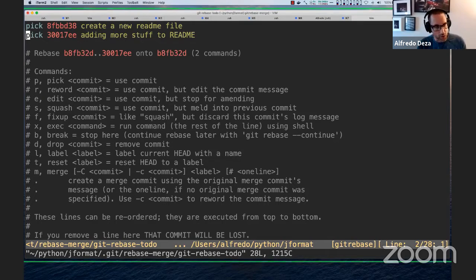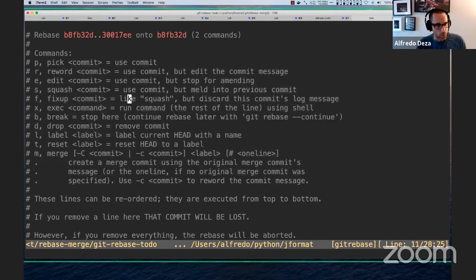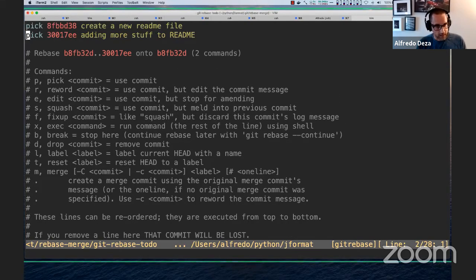What I usually do is get this one here, adding more stuff, to be merged or squashed onto the previous commit. To do that, if you follow the little help menu here, which is pretty neat, you use F or fixup. So instead of pick, I'm gonna do fixup, or you can actually just do F. What this will do is make this disappear onto the other one.